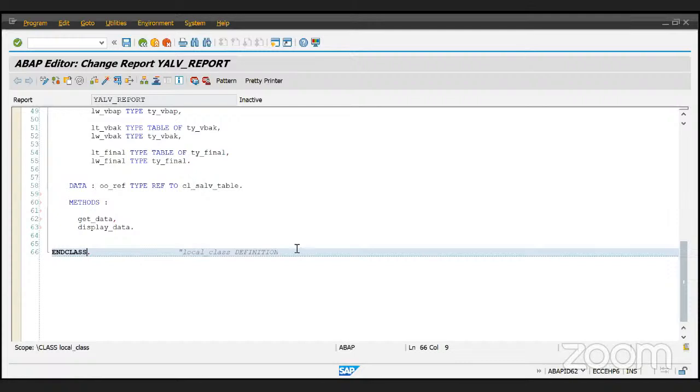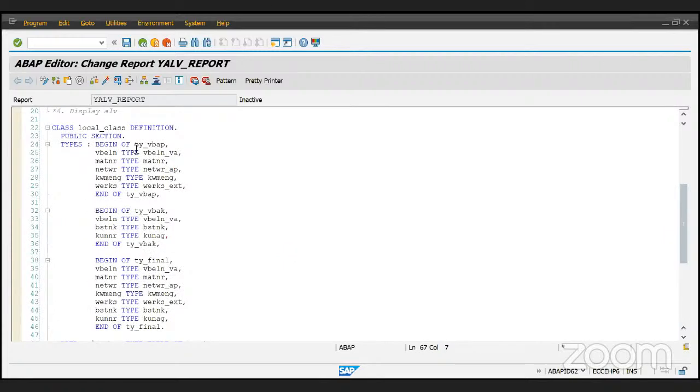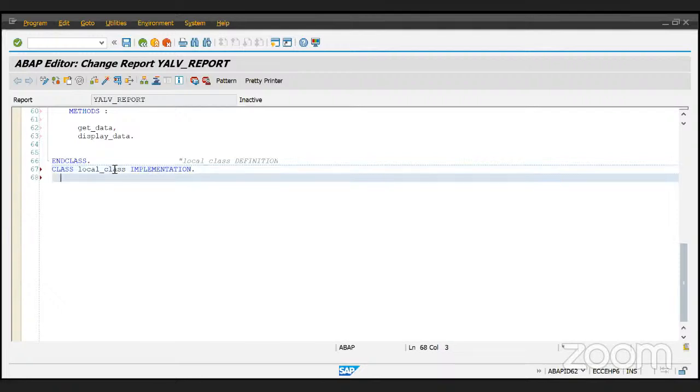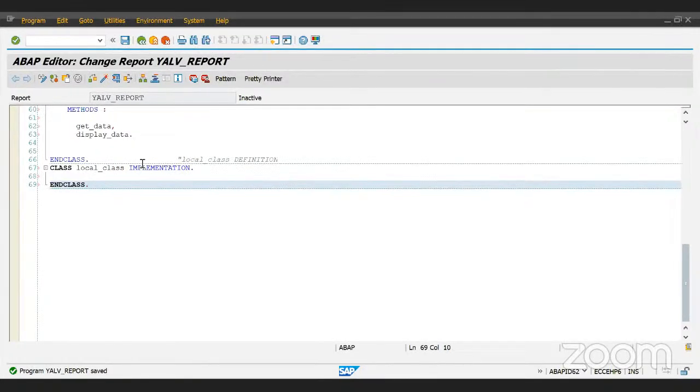Now we have to come to the class. We have created a definition, and now we will be getting an implementation. We are implementing inside this. So we have to first define it, and then we have to implement it in the second part.